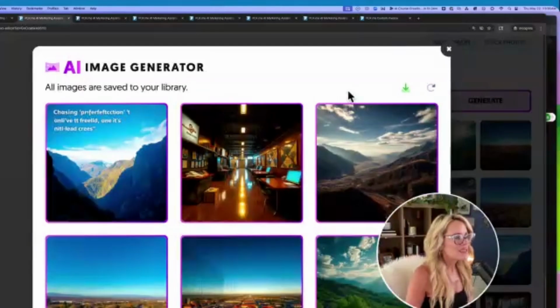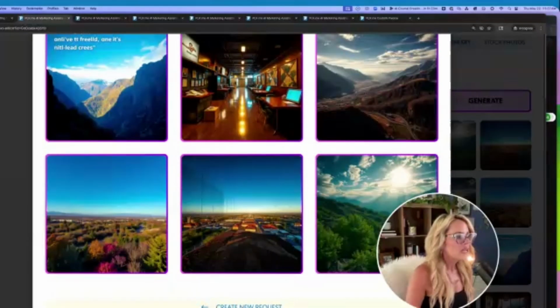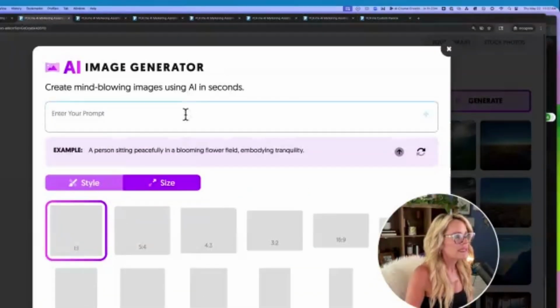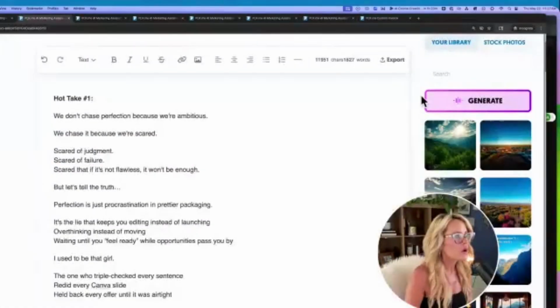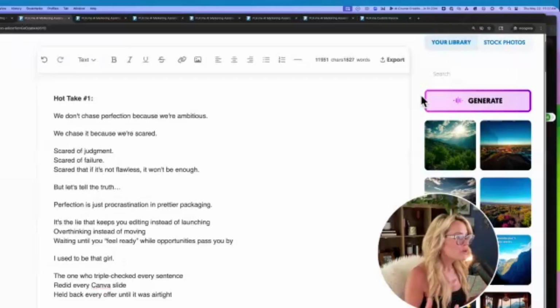But the great news is if these just don't feel right to you, you can redo this. I could regenerate all of these and I can actually change my prompt. I could go back and start all over again and create an entirely new prompt if I'm just not getting the results that I'm looking for. As it is with AI, it often takes maybe 2 or 3 tries to get exactly what you're looking for.